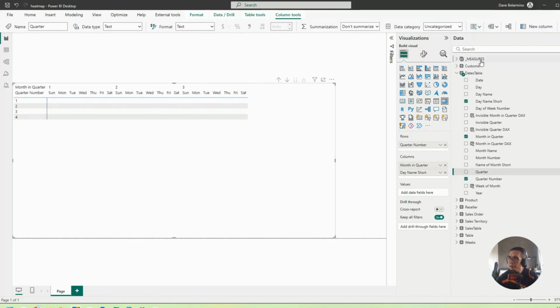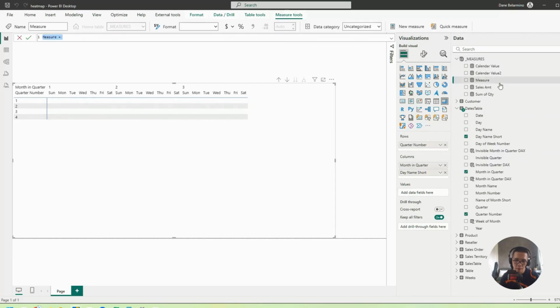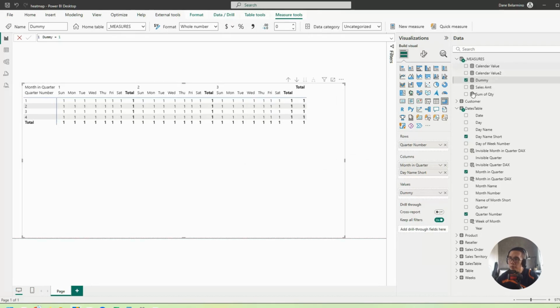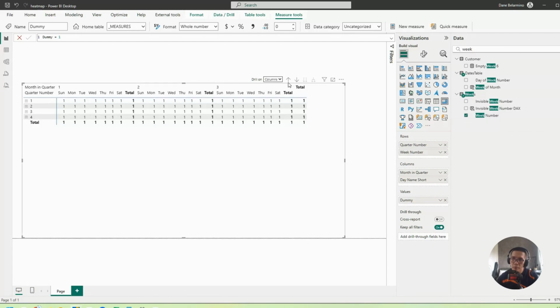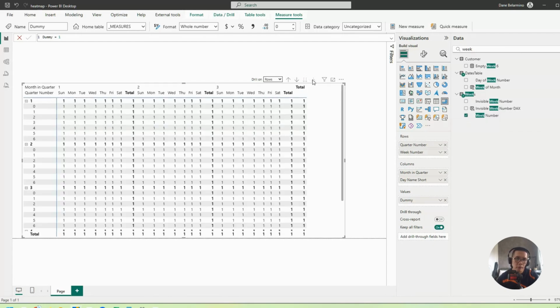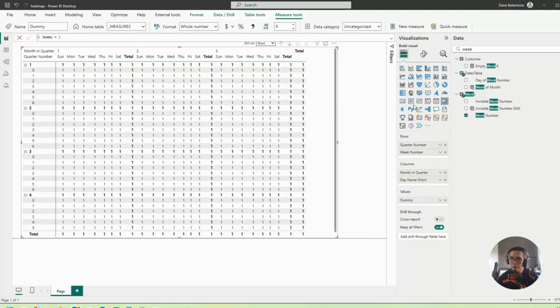And let's create a measure. Let's create a dummy measure. Call this dummy equals 1, and we will add that to our visual. And then we'll add the week number. Expand that. So you can now see how this will fare.